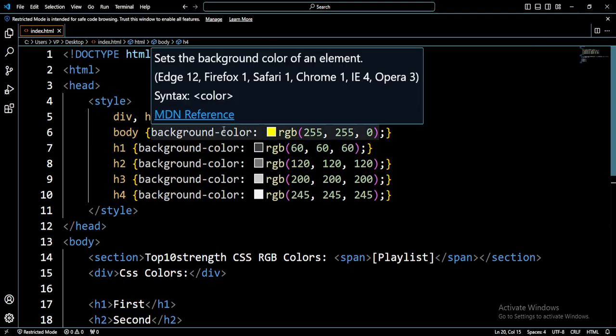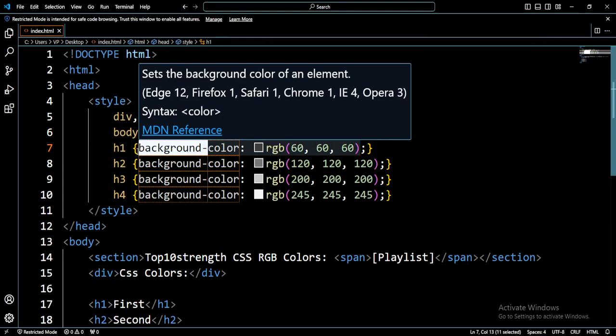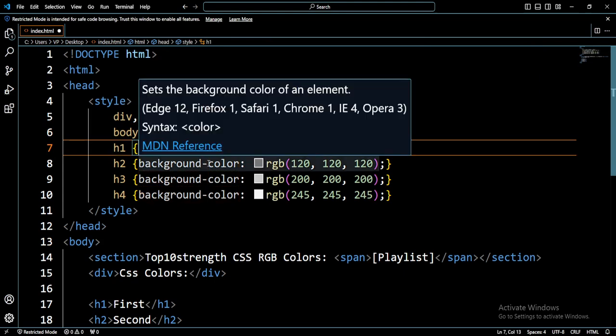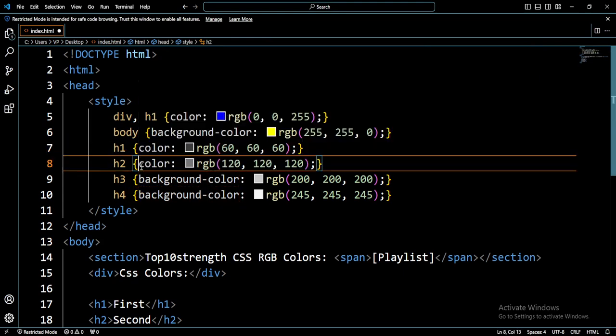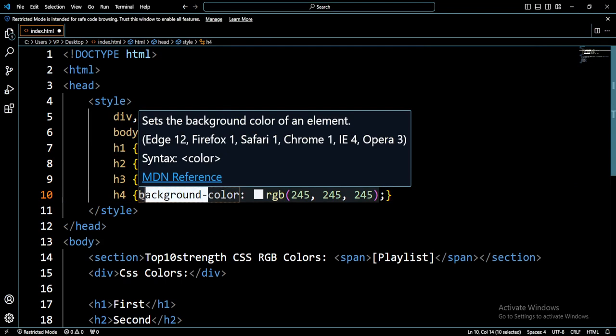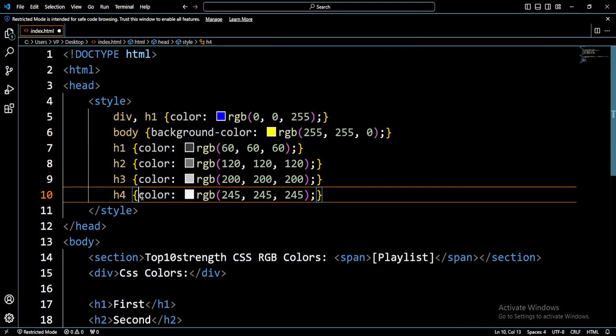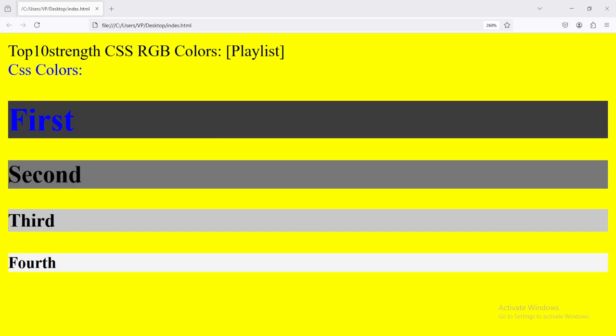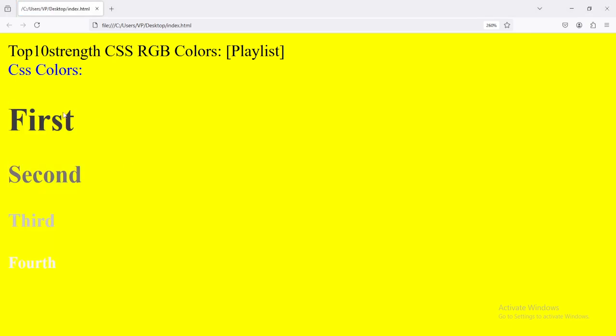Let's say this is just the color we want it to have. Let's remove this. If you want only the color, then you can specify just color. Then all the text will have that kind of color. Can you see? Our text is having that color.